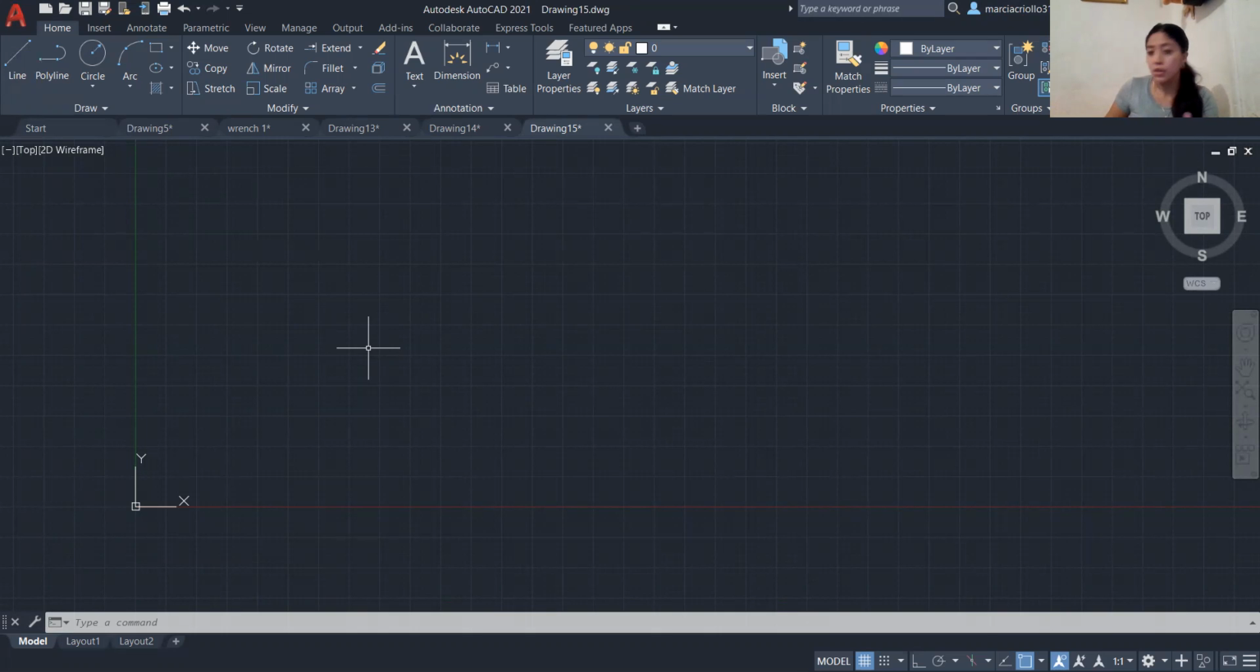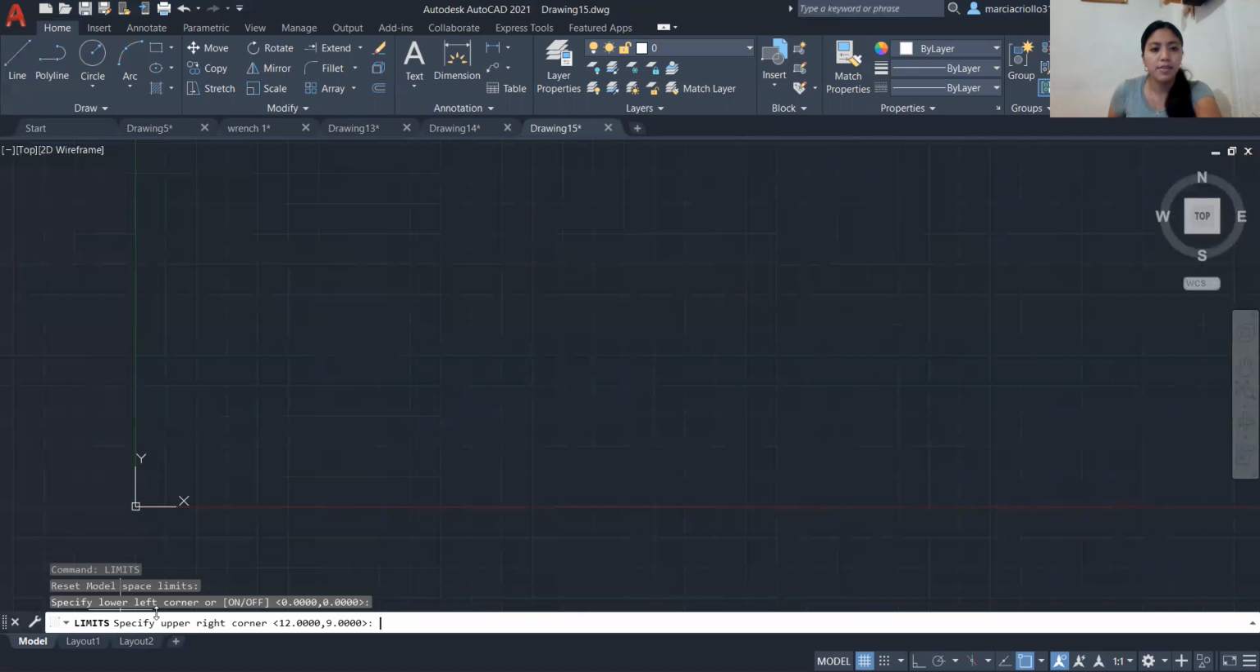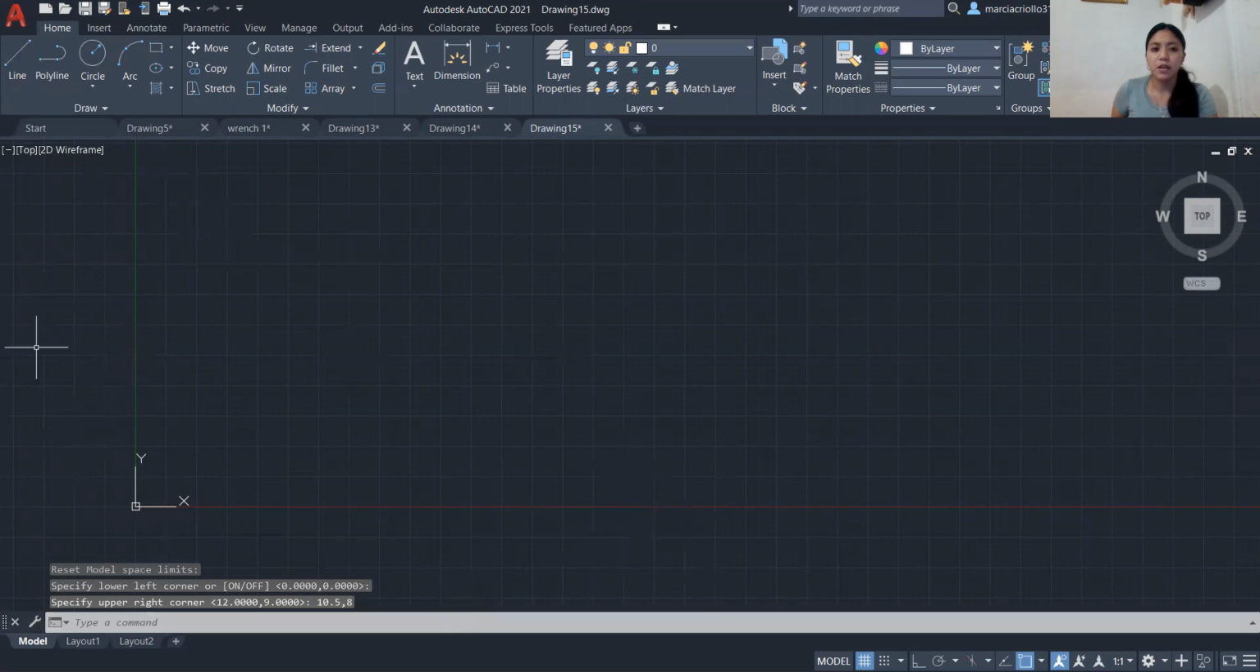So the first thing that I did was set the limits. I personally like setting the limits first because it helps me understand where my drawing area will be. To do that, I write limits and I put 0, 0. And then I set my limits to be 10.5 times 8. I put 10.5, comma, 8. Once I press enter, you will see that there's no effect on my grid.